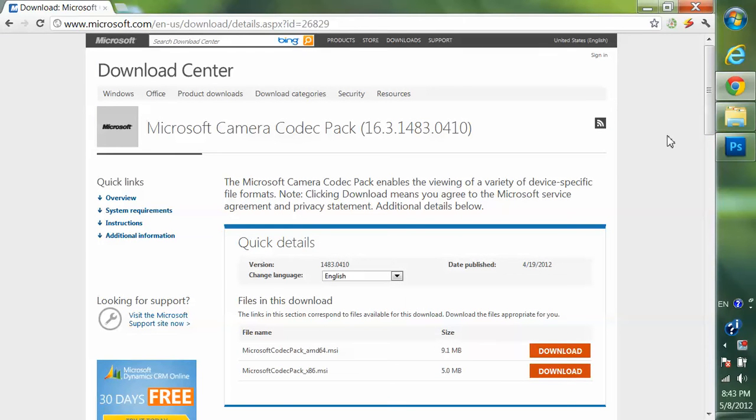Today I am going to show you how to use this very nifty little codec pack from Microsoft, which helps you preview your raw image formats. You don't need to develop it in JPEG, people can view it. So I think this is very helpful for people who work with raw image formats.